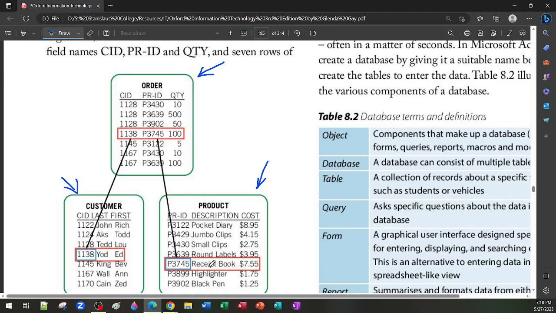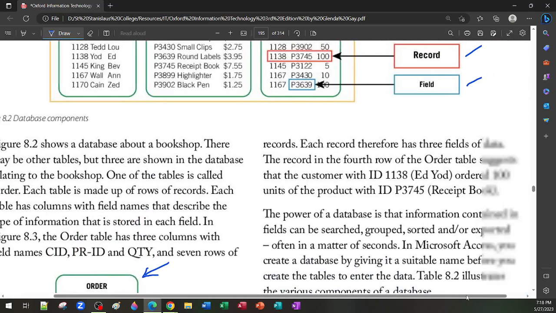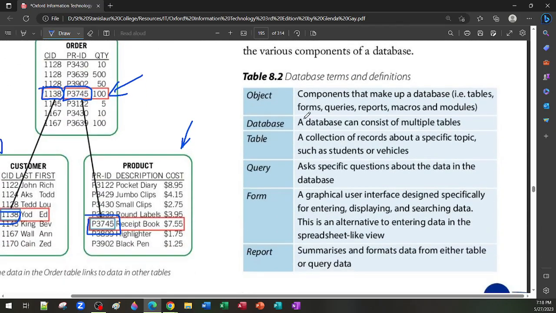Now, by connecting the tables together, we can indicate the relationship between the tables, how information is connected to each other. So this is straightforward. The ID of the customer, 1138, is placed in this table at the top here, and it's connected to the ID of the item, P3745, and that simply indicates which customer would have bought which item. And then we have additional information as to how much of the item that customer would have bought. So it's that straightforward. You just have to match the fields to read the database.